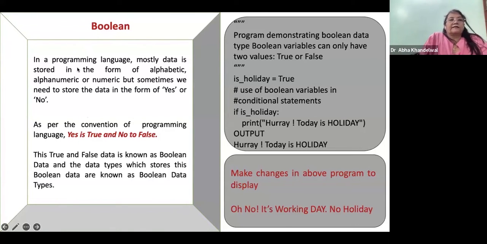So mostly data is stored in the form of alphabetic, alphanumeric, numeric. That is true, but sometimes we need to store our data in the form of yes or no. Now, as per the convention of the programming language, yes is true and no is false. So true is yes, and false is no. The data type which stores this Boolean data is called Boolean.